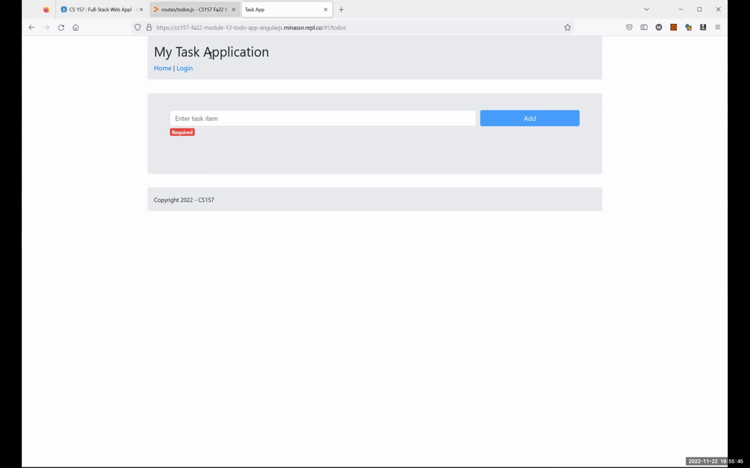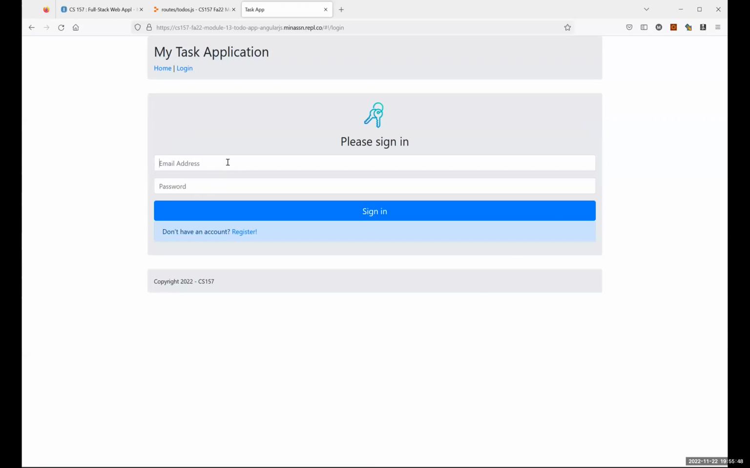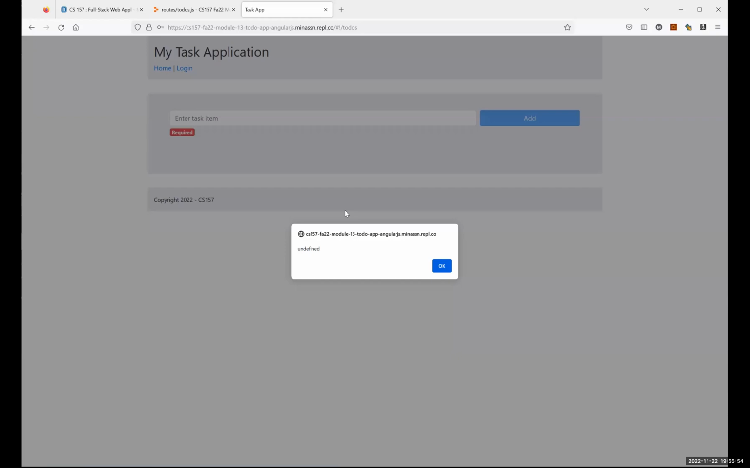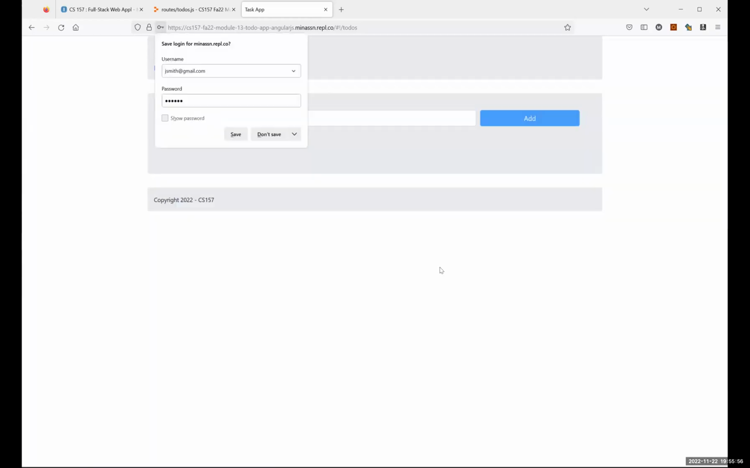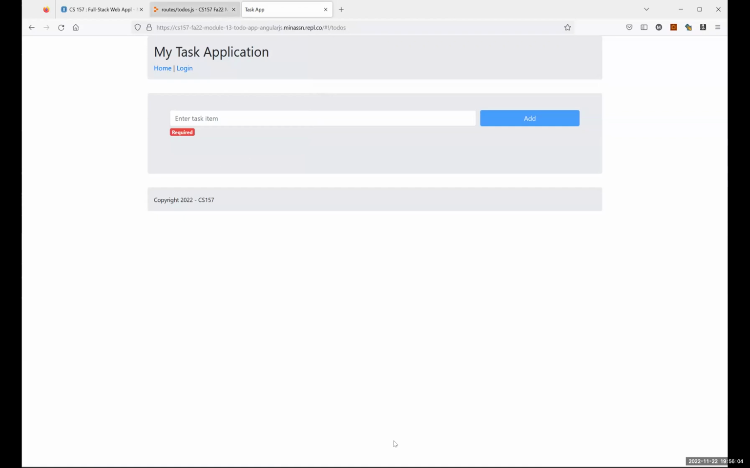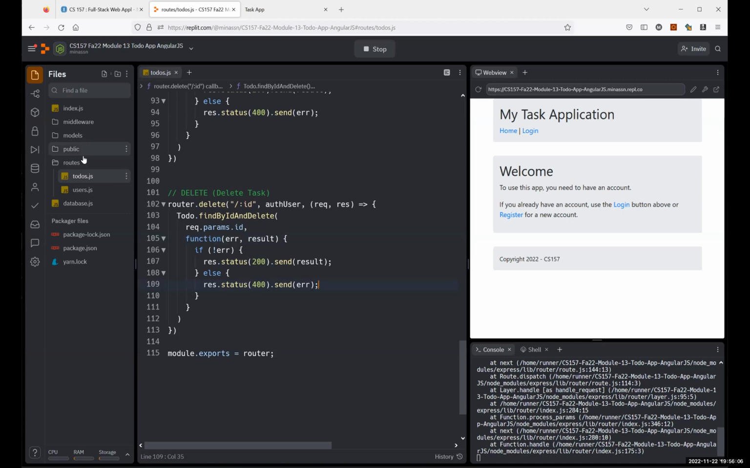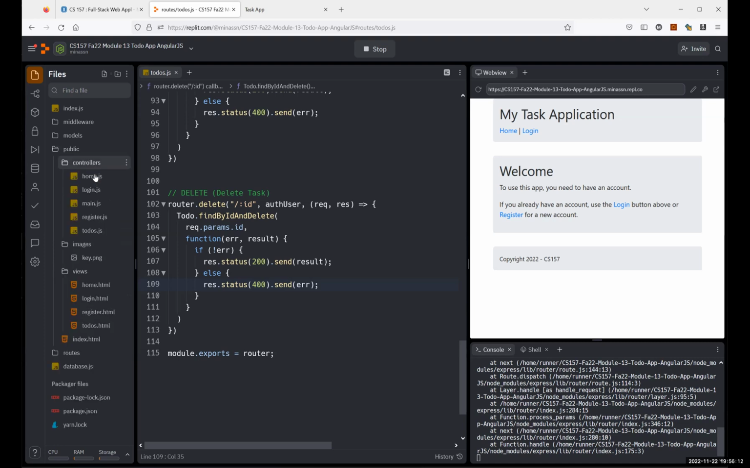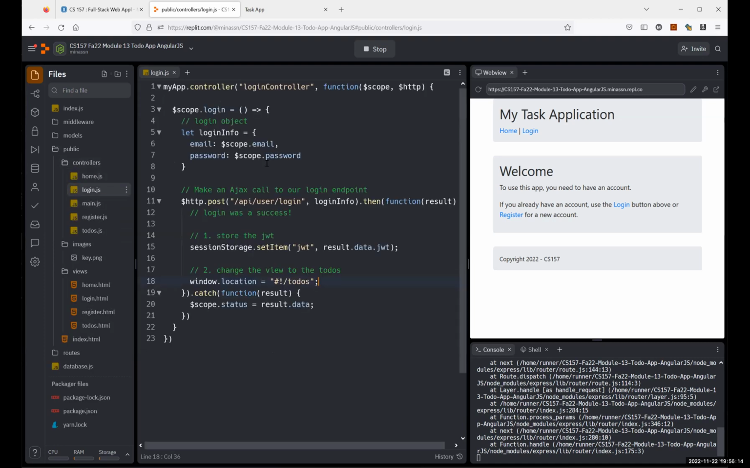So let's go ahead and log in first. So jsmith@gmail.com, abc123. And we're still getting undefined. And here's the reason why. Because when we logged in, let's go to our client here and our login controller.